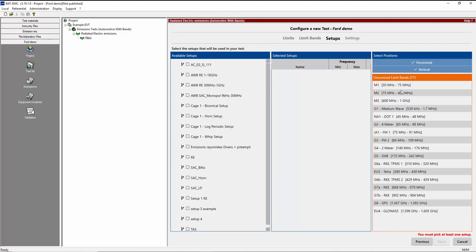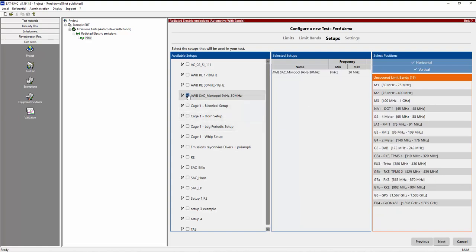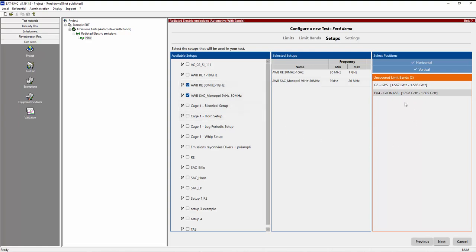I will click on next, and under this tab we have the setups. These are all shown as uncovered limit bands because we do not have setups associated with them. It is important to associate the right setup for each band, and if there are multiple setups possible, the software would prompt you to choose the exact one. We will start off with a lower frequency range using the monopole, and you can see that the list of uncovered limits has been diminished. I will click on another range, and now this list has been diminished further. Finally, the upper range, and indeed we have 3 different setups chosen which will test all of those bands.